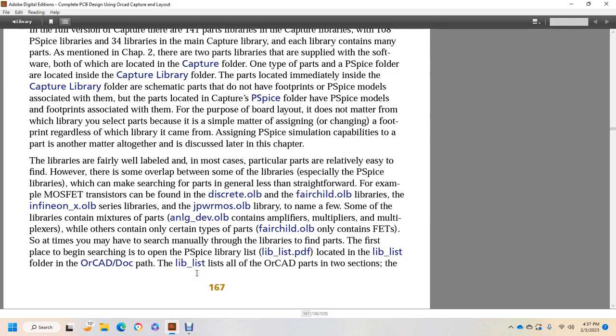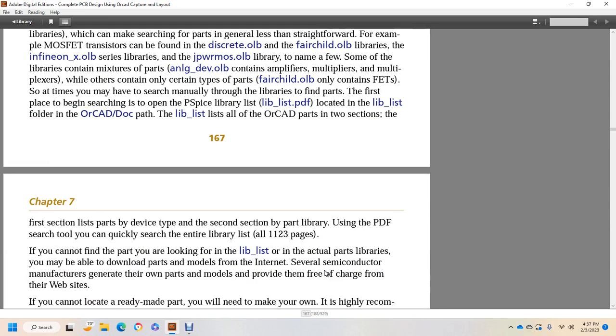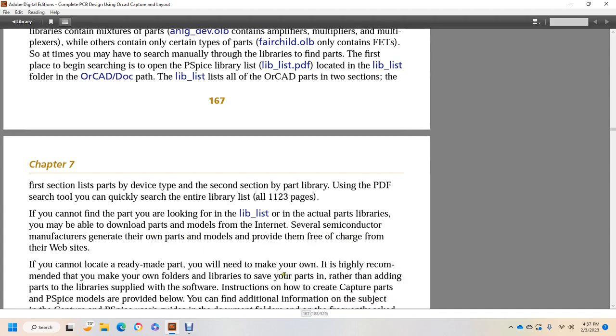The first place to begin the search is to open the PSpice library list. The library list PDF, located in the OrCAD doc folder, lists all the OrCAD parts in two sections. The first section lists the parts by device type, and the second section by part library. With the PDF search tool, you can quickly search the entire library list of 1,123 pages. If you cannot find the part in the library list, you may be able to download part models from the internet. Several semiconductor manufacturers provide their own part models free of charge from their websites.